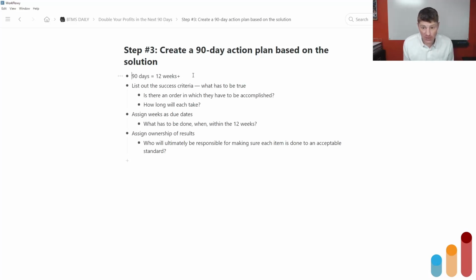So we're gonna transform our solution, our potential solution, into an action plan. So we want to list out the success criteria. What has to be true? Is there an order in which they have to be accomplished, right? So we already did, as part of that impact filter, we already listed the success criteria. We defined what needs to be done for the total project to be done, right? So is there an order in which they have to be accomplished?